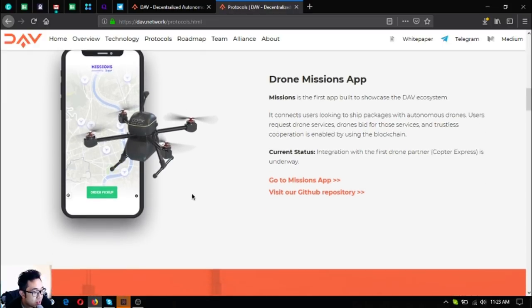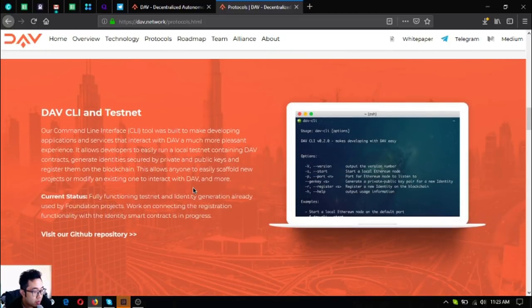Okay, the next one is more in the software part of DAV. It's the DAV CLI and testnet, command line interface. It's a tool that was built to make developing applications and services that interact with DAV a much more pleasant experience. It allows developers to easily run a local testnet containing DAV contracts, generate identities secured by private and public keys, and register them on the blockchain. This allows anyone to easily scaffold new projects or modify an existing one to interact with DAV and more. There's a fully functioning testnet and identity generation already used by foundation projects. Work on connecting the registration functionality with an identity smart contract is in progress.